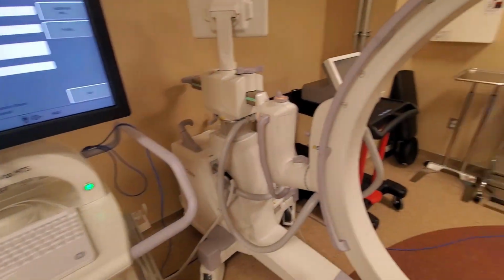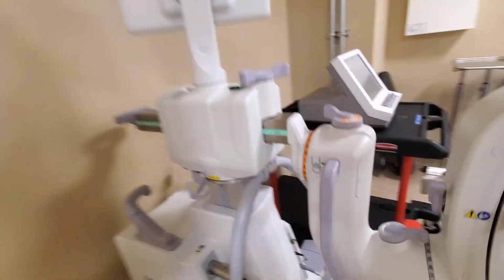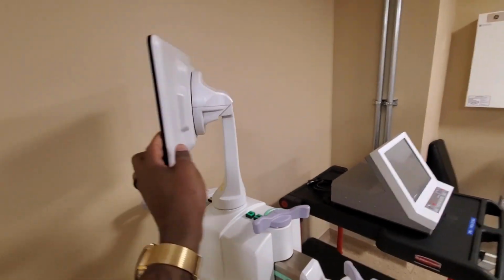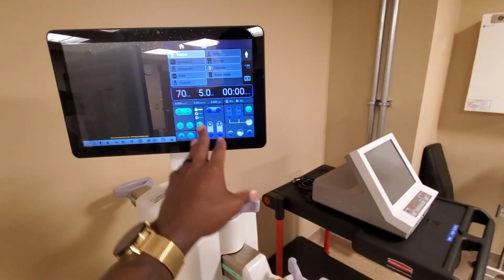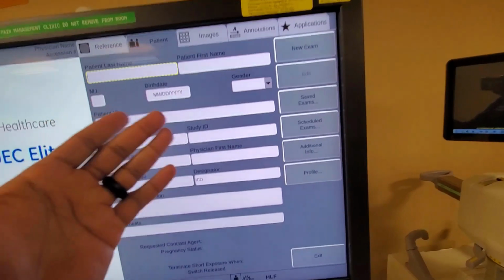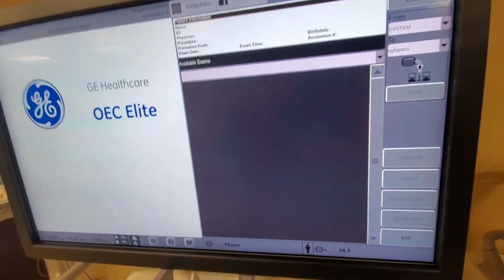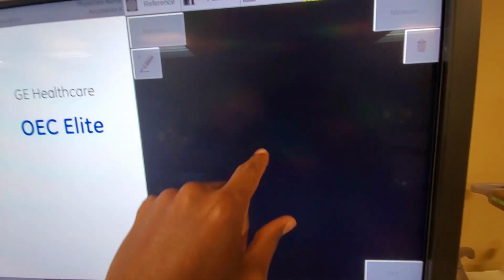We're in a new hospital, so this is the OEC Elite machine. Comes with a monitor and also a monitor on the C-arm itself. You can turn it all the way around so the doctor can see it or you can see it in case this is out of view. But everything that you can do on here, you can do on here. Let me give you a quick little rundown of the machine. If you want to look at the images, here we go. You can look at the old patients. I'm not going to pull up any patient information. You can put annotations on the images itself.